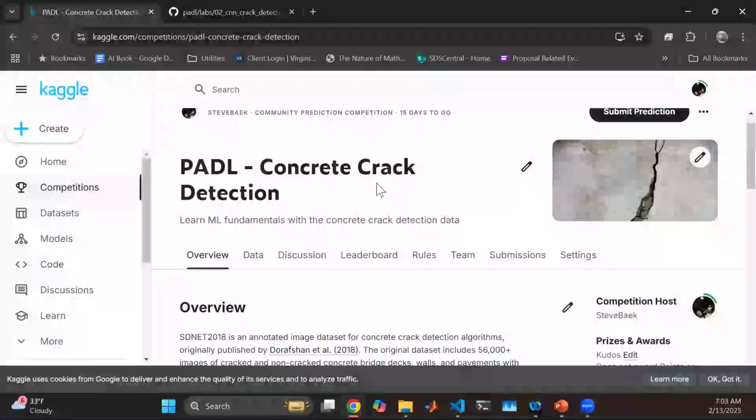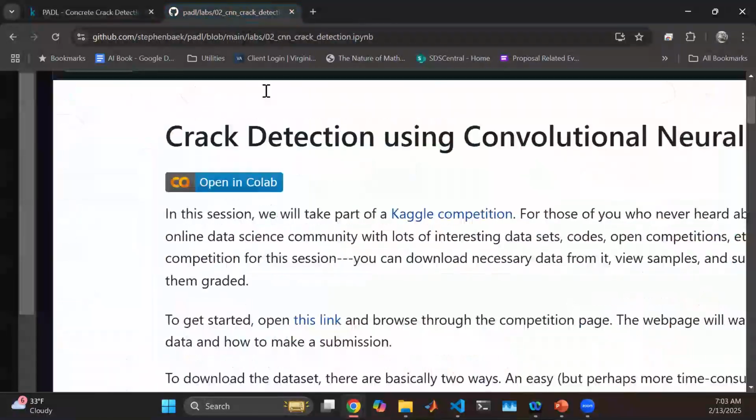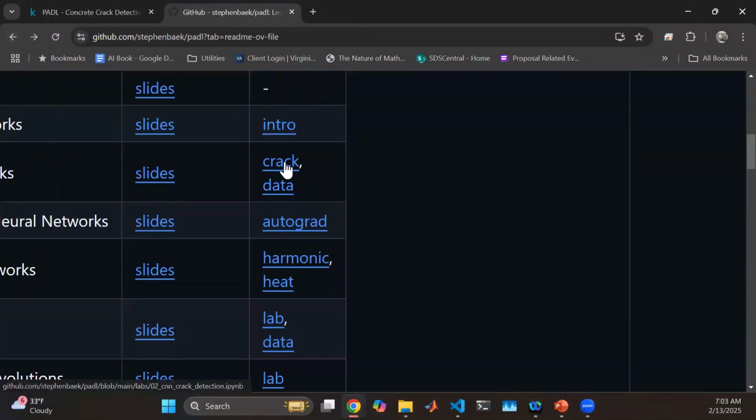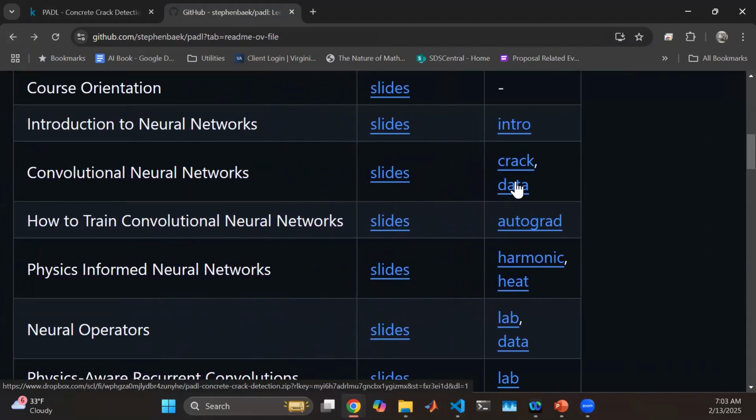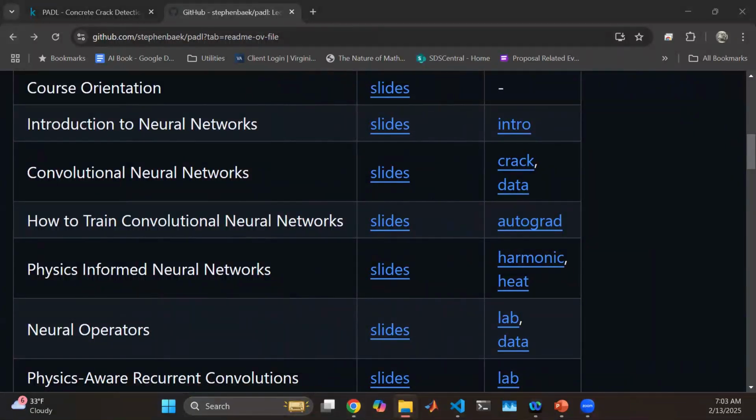For today's class, though, since this requires a sign up and there are a few finicky details, we're not actually going to use this website. But the exact same set of data is available from the course website. Right below that crack notebook link, there's a link to data. If you click that one, it'll download the exact same data set as the one in the Kaggle competition.